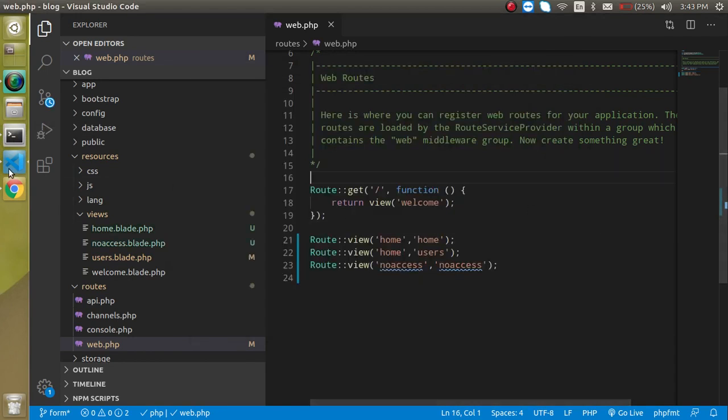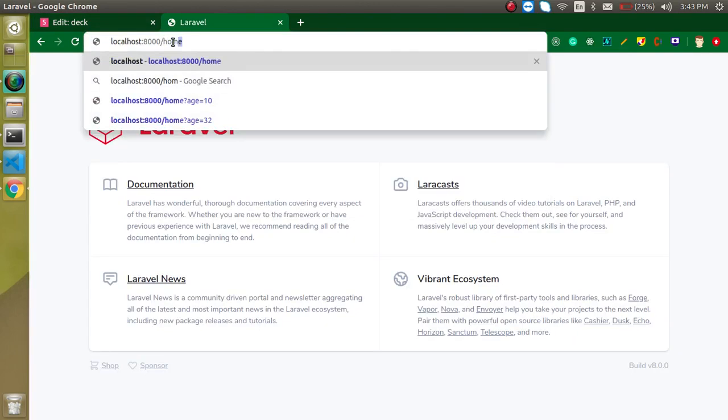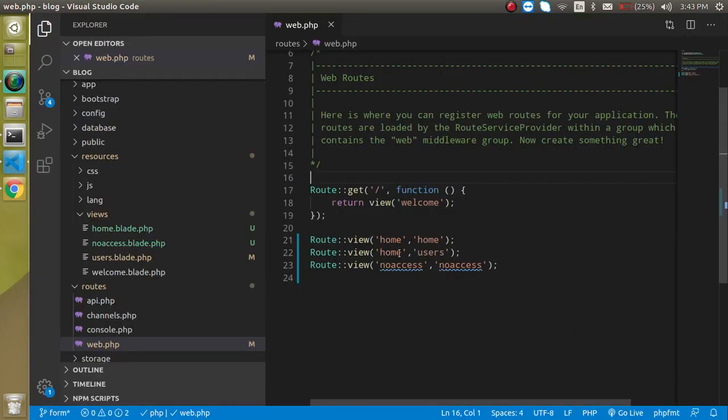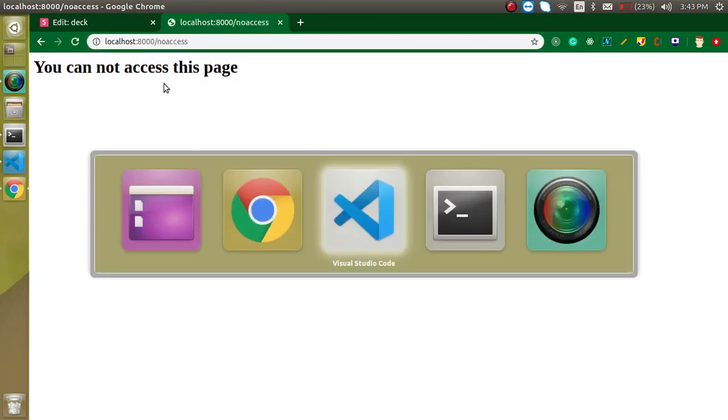Okay, so first of all let's try to access them. Are they accessible or not? So just put here home, this is working. Users, okay, users not found. What's wrong with it? Because I didn't put here users. So now this is working. Now no access, this is also working.